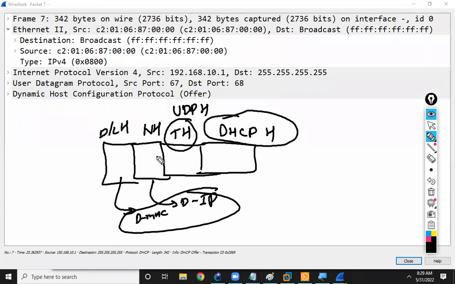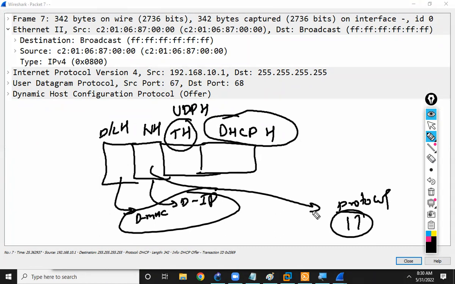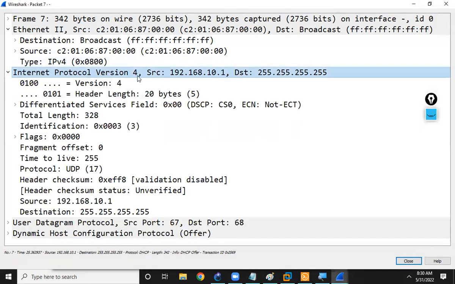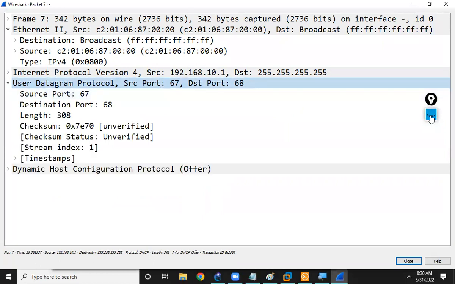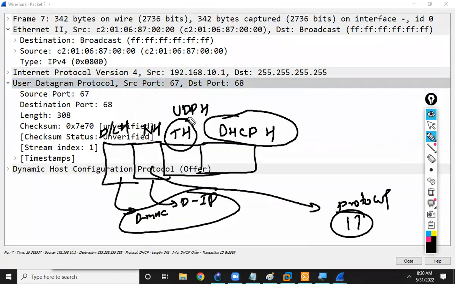Then in the network layer you have a field called the protocol field. The value will be 17, which says it is UDP. Then when you check the UDP header, you have a source port and a destination port.